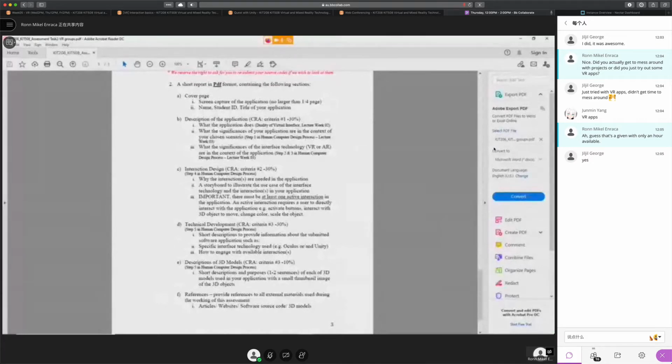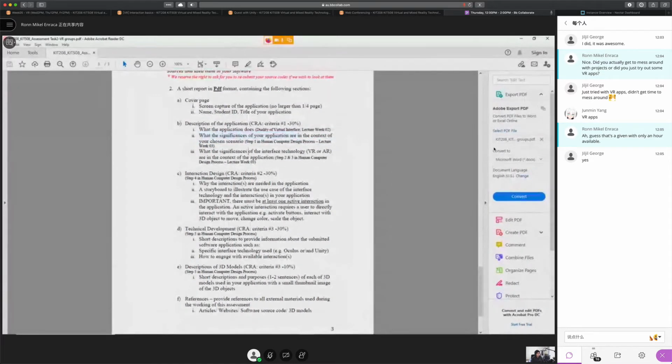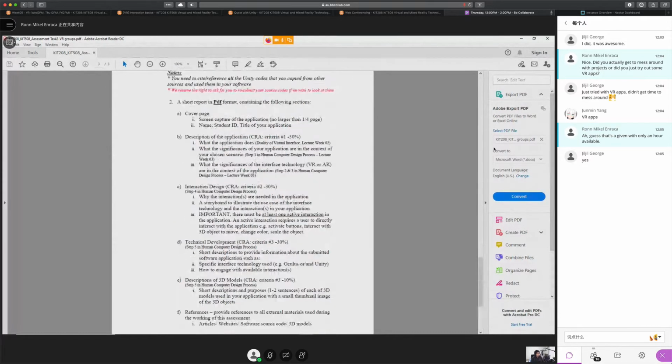The good thing about this as well is that if you aren't really clear about the descriptions in the subsections, say for example, what are the significances of your application in the context of your chosen scenario section, you can refer to the slides that are linked inside this spec sheet, which is really nice for your reference. So make sure you have a look at that format for your written report.